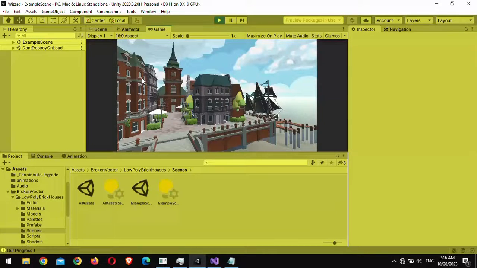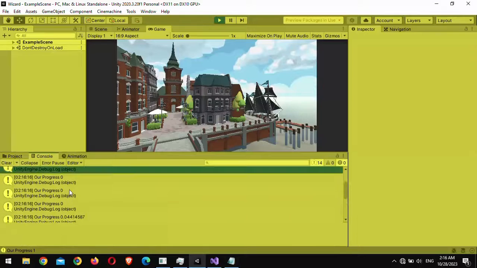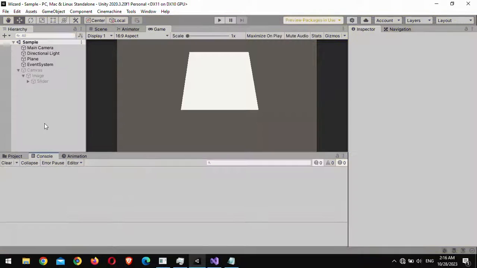Yep, as you can see, our loading bar worked perfectly as we did actually see the progress. And here in our console we can see the progress as a log. Now if you want to add a text to your loading bar, this is actually very simple.